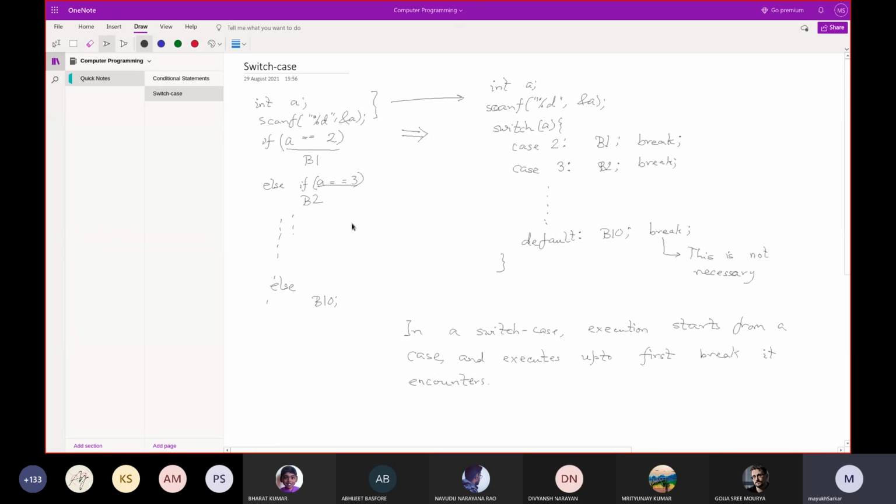In the case of switch case, it jumps to the corresponding case directly. So if you provide 3, it will not even come here. It will not even check equality with A is equal to 2. Rather, it will come directly to A is equal to 3. Now, how does it understand where to jump?